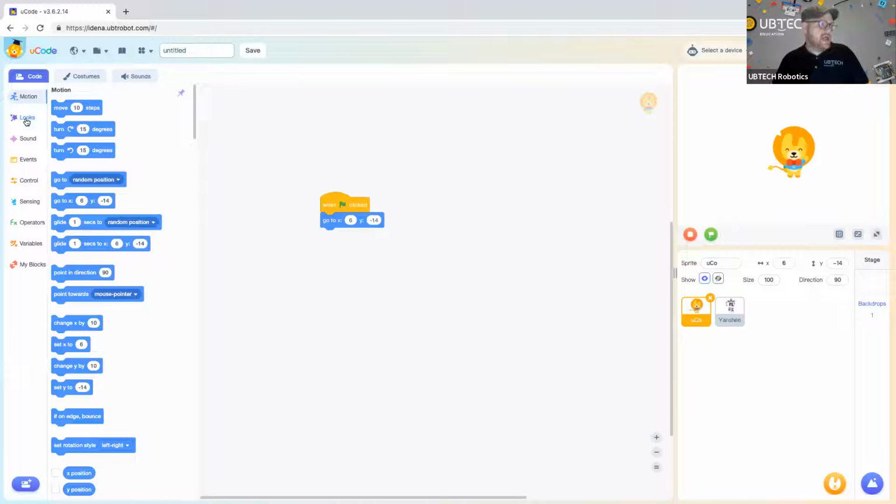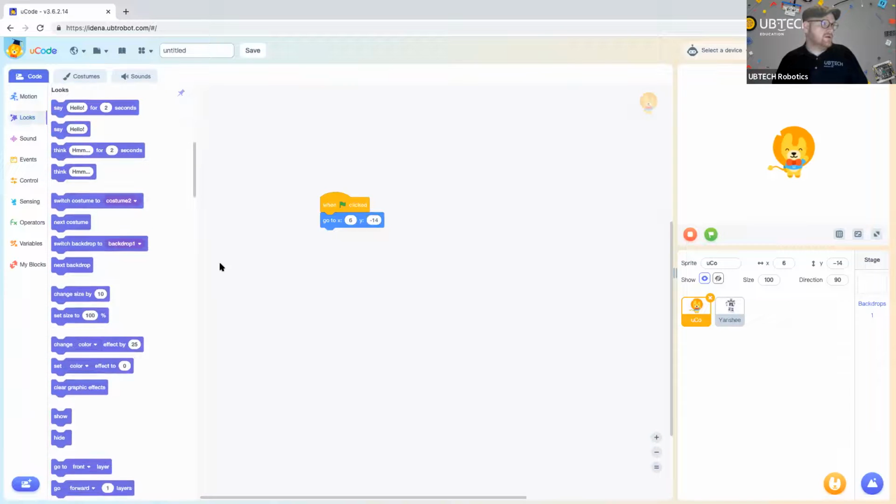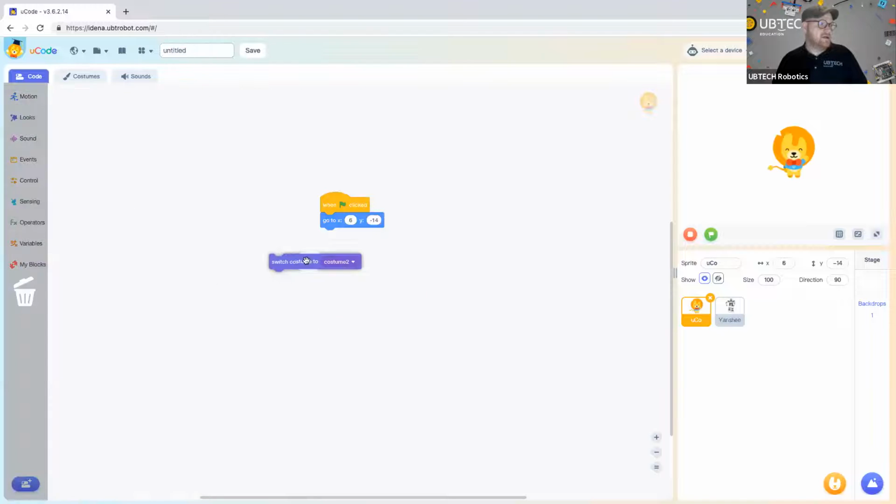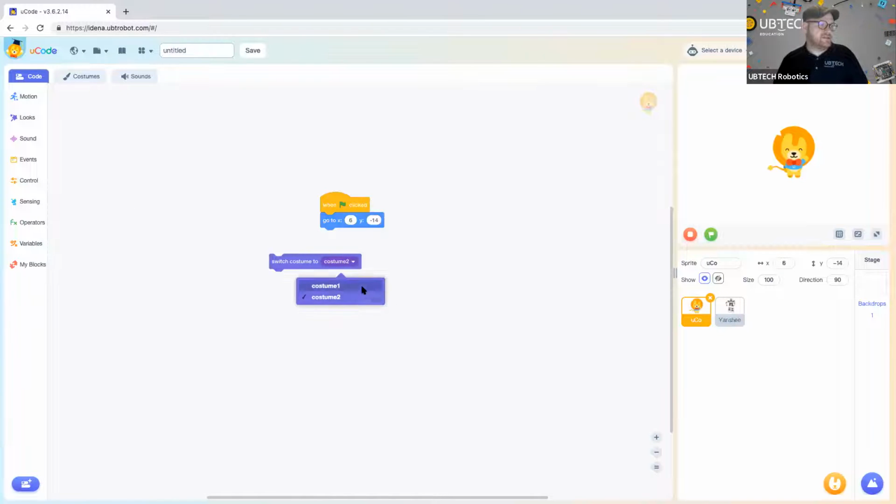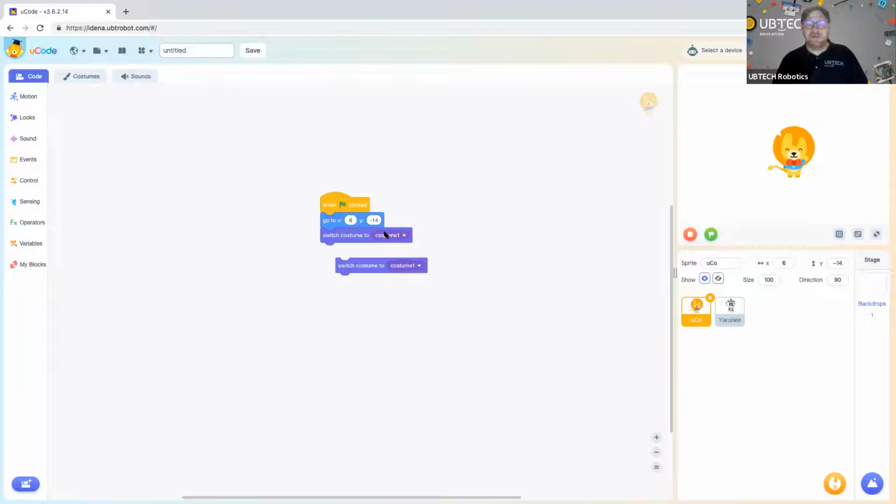Go ahead and go to your looks drawer, and you'll see we have these different blocks here. Switch costume: costume 1 and then costume 2. This is something you can always do: if you're using a mouse, you can right click on the block and duplicate it. You can add comments, disable, delete, etc. I'm going to disable some blocks in a bit for demonstration purposes, so you'll be able to see that. The second block, I'm going to change to costume 2.